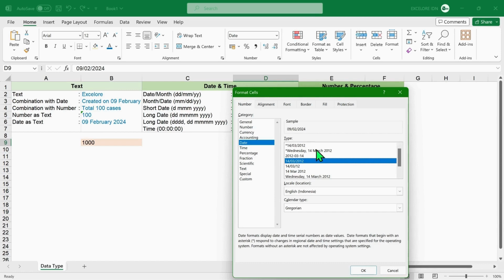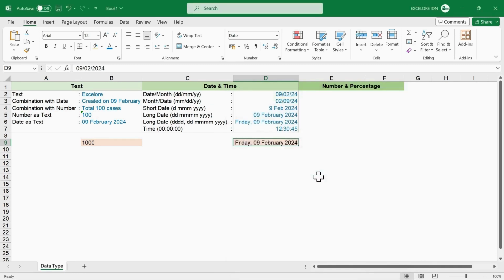The format options available in this box depend on the location settings in this section. By default, Excel displays the location you have set in your Windows settings. However, you can select a different location. For example, if you choose English, United States, the format options in this box will change. After selecting the format you want, press Enter and the date format in that cell will update accordingly.